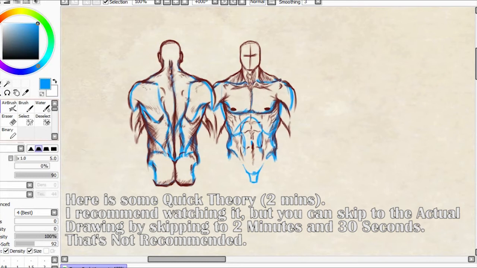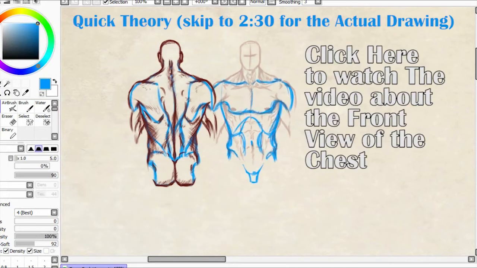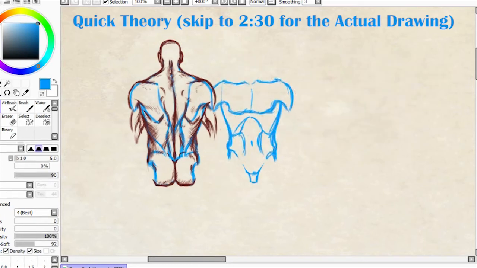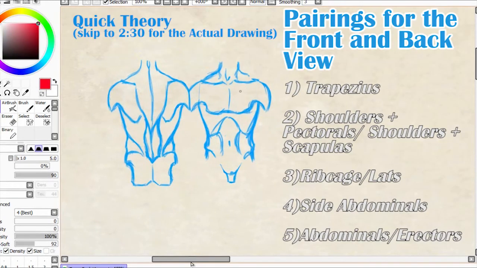Let's take a look at their construction lines. The one for the front view of the chest is this one, as you may remember. And the one for the back of the chest is this one. They still can look quite different, but let me show you why they are not, at least not that much. Let's use numbers to make everything clear.